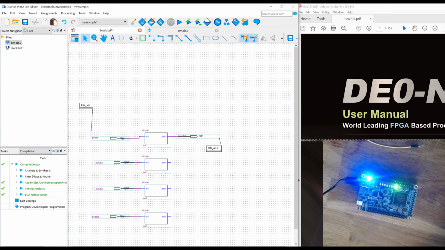So the first one is called switch. I'm going to call the second one switch 2, the third one switch 3, and the fourth one switch 4, so we know what they are when we go to the pin planner. Then I'm going to do the same thing for the LEDs. So LED 2, LED 3, and LED 4.